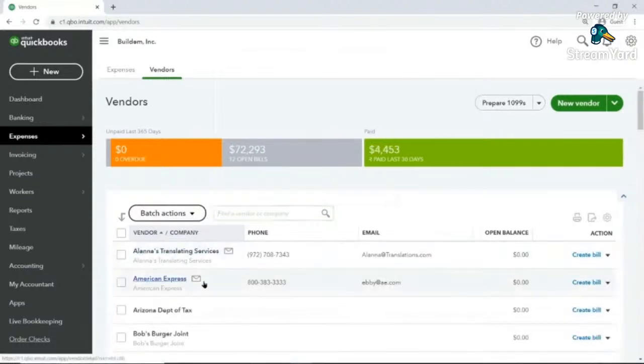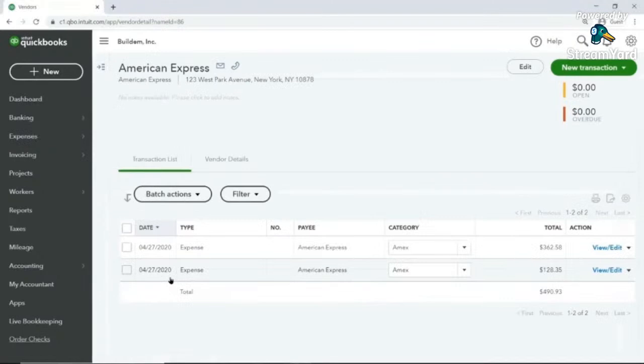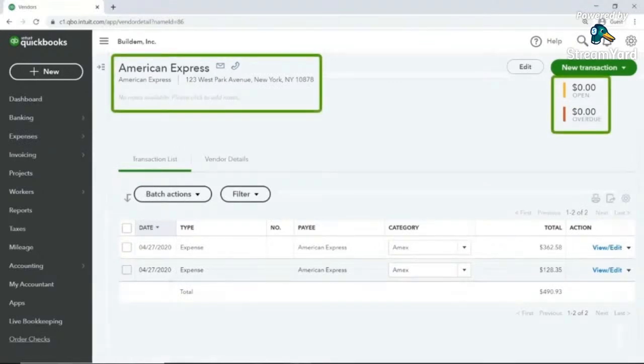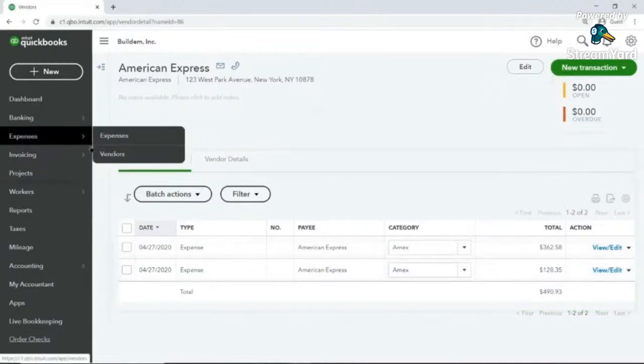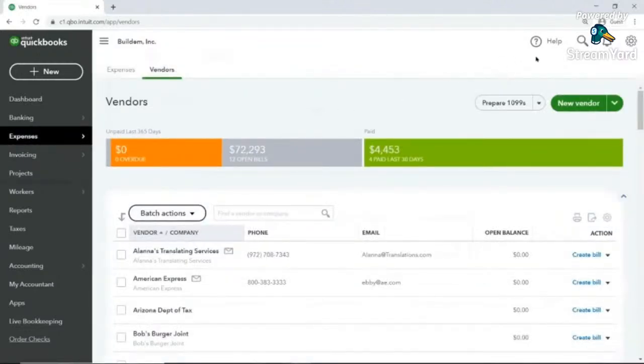QuickBooks gives you some basic information about each vendor here on the vendors list, but you can click a vendor's name to see much more information. At the top of the Vendor screen, you'll see contact information and your balance with them. And at the bottom, you'll see a list of transactions with that vendor. In the next topic, you'll learn how to customize the vendors list.